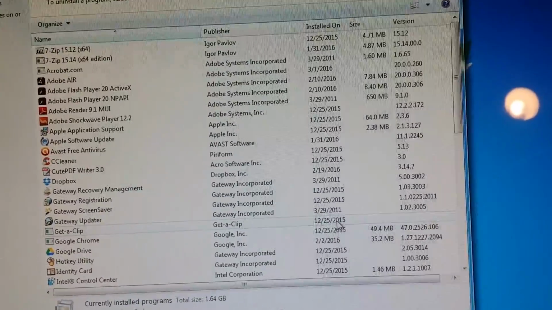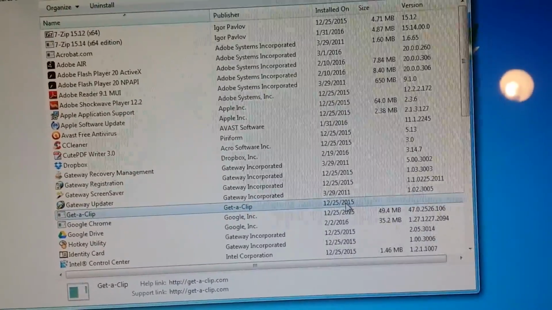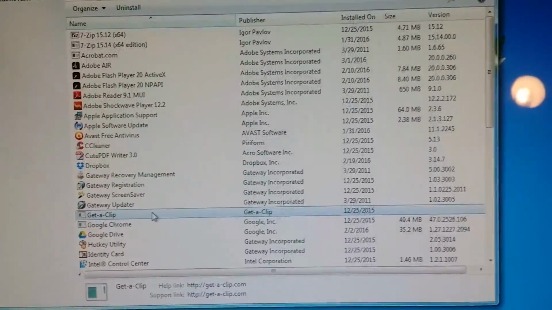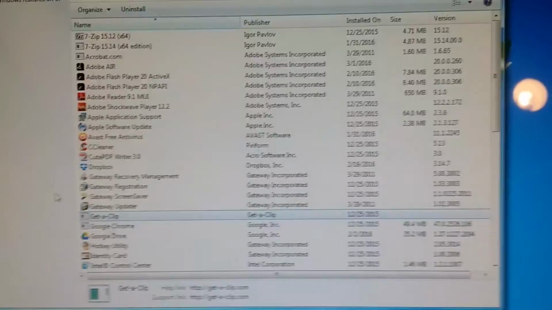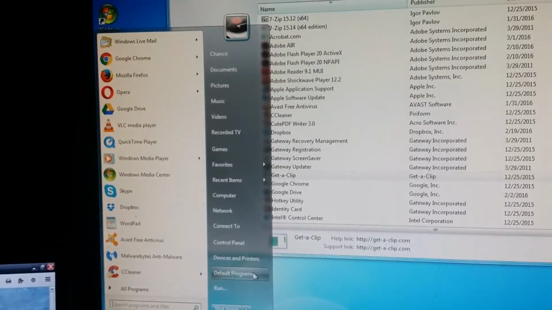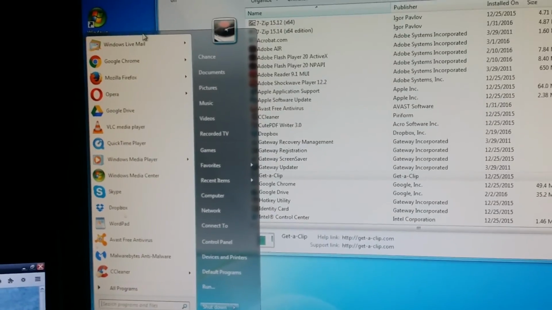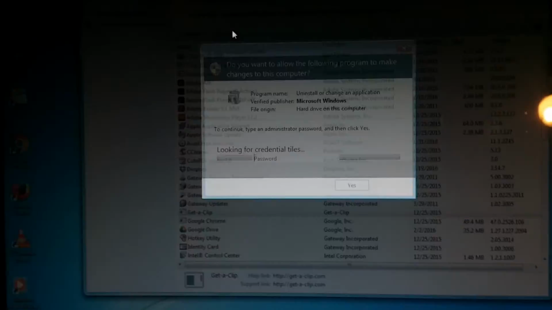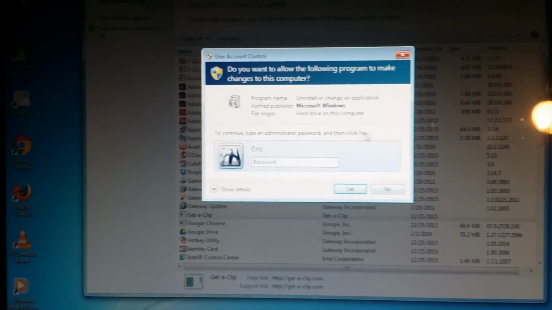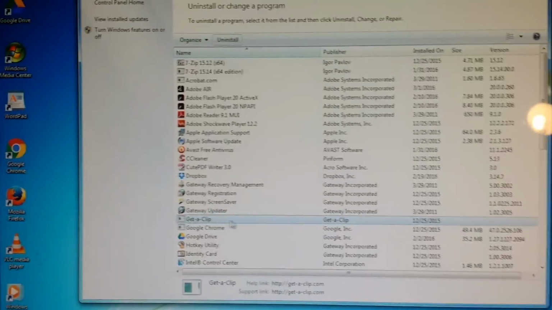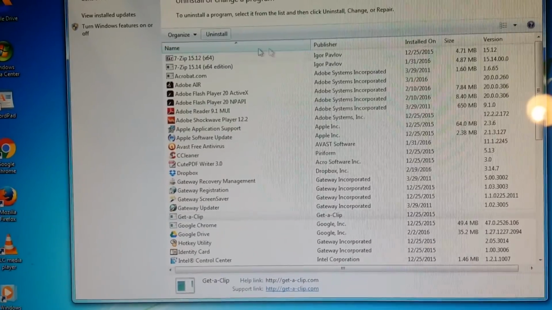This came with the computer. Get a Clip. And I'm not making this up. Because you know how hard I've tried to get rid of this? I'm set up as a limited account on here because I am not the owner of this machine. I need administrative permission. I click uninstall. I go into this thing, and I type in the administrative password, and then I click yes, and it uninstalls it. It goes through the uninstall wizard.